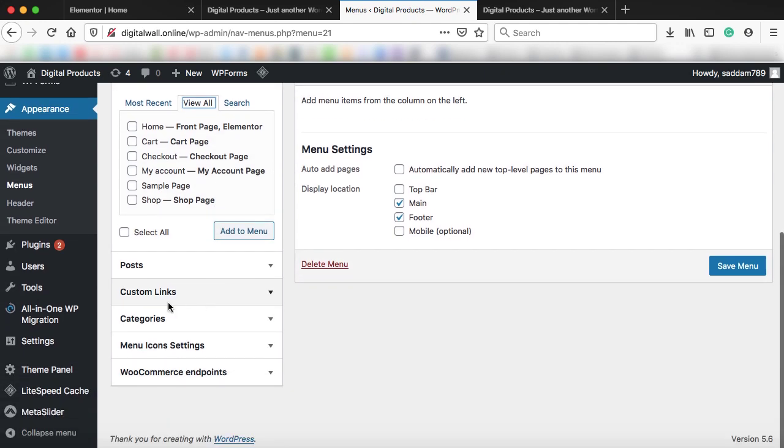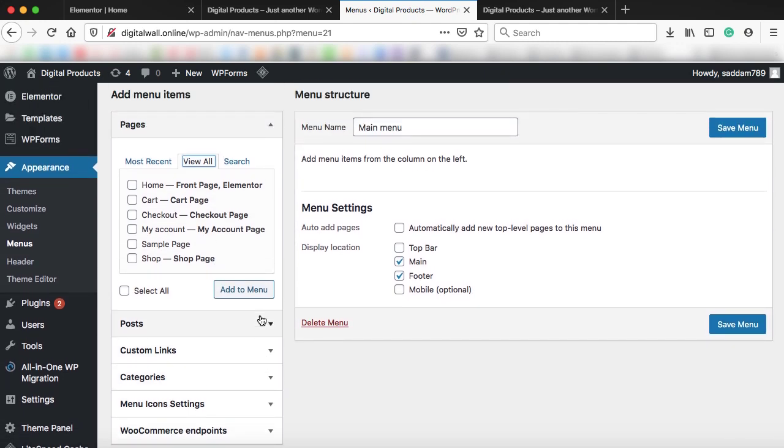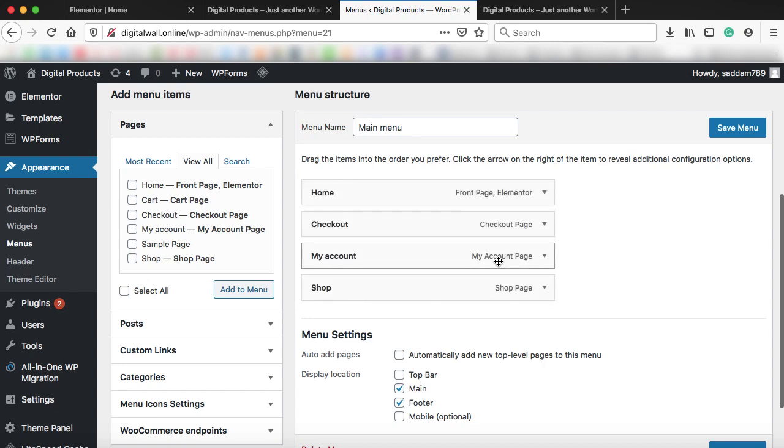In the same way, we have other sections as well. Now to add all the required pages as the menu, firstly we need to select all those pages. Let's say home page, then we can display checkout, my account and shop. Then click on add to menu and they will shortly appear over here like this.